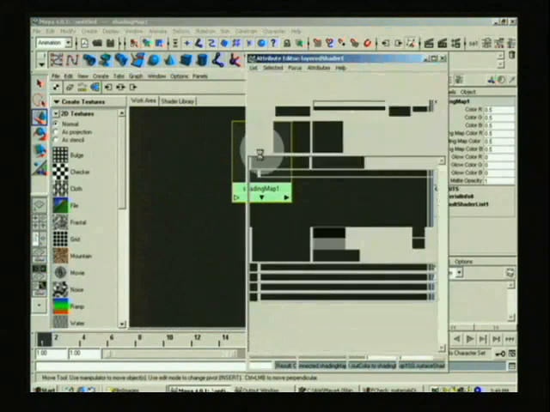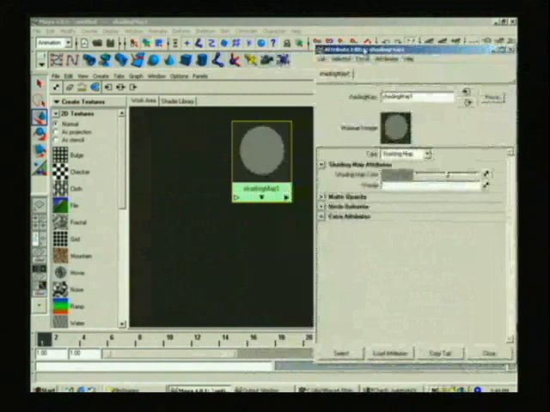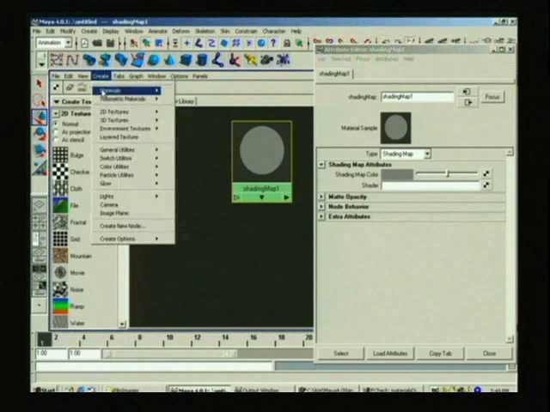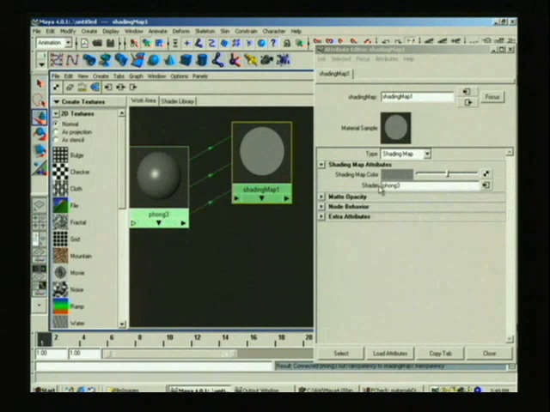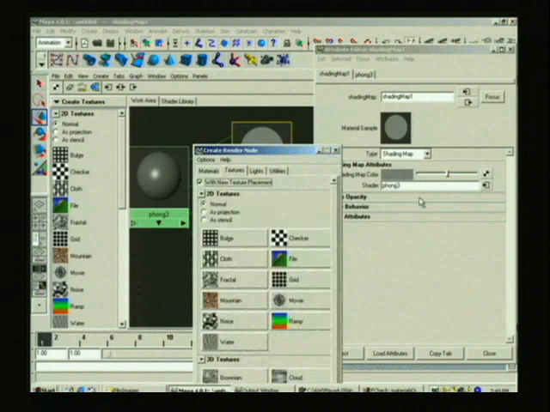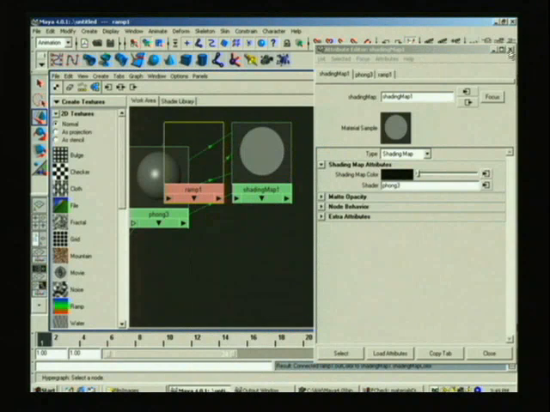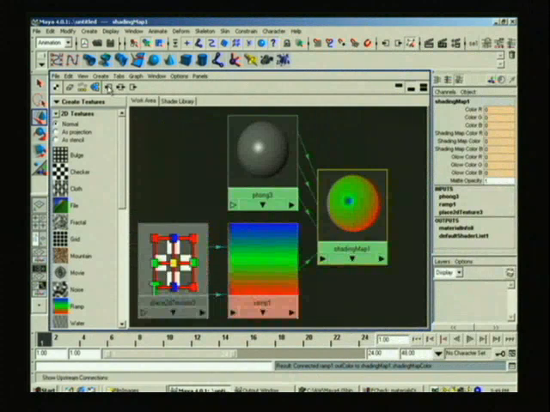If we double click on it, you'll notice too that it's missing some of the attributes that some of the regular shaders have, but it's got a shader attribute and a shading map color. So let's go ahead and create a Phong, and middle mouse button drag it and drop it into the shader. And with the shading map color, I'm going to add a ramp. And let's just regraph that.